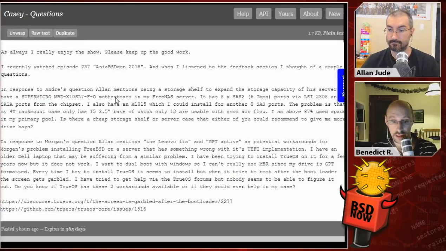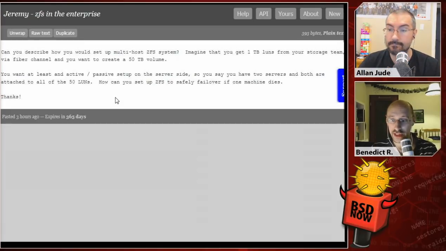And next up is Jeremy with ZFS in the enterprise. Oh, I can't wait. Can you describe how you would set up a multi-host ZFS system? Imagine in general, probably wouldn't. ZFS doesn't really do multi-host. But anyway, continue with the question. Yeah. Imagine that you get 1 terabyte LUNs from your storage team via Fibre Channel, and you want to create a 50 terabyte volume. You want at least an active-passive setup for the server side. So you say you have 2 servers and both are attached to all of the 50 LUNs. How can you set up ZFS to safely fail over if one machine dies?